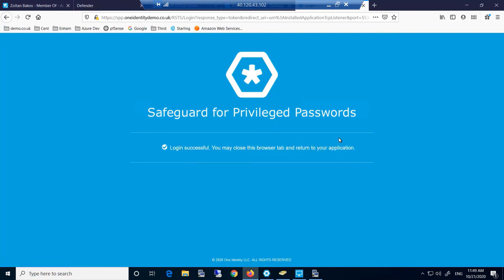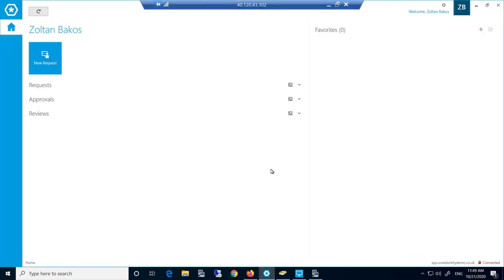So what we've shown there in literally the last 5 minutes is our user Zoltan registering for a Defender soft token, going through the registration process, obtaining the registration code from his Office 365 mailbox that was created via Active Roles. And then this allows Zoltan to log into the Safeguard Vault.